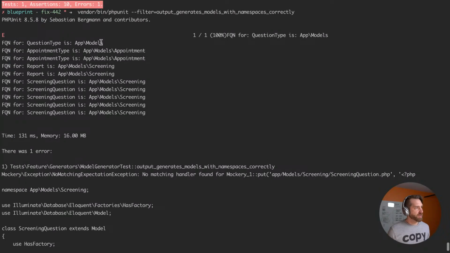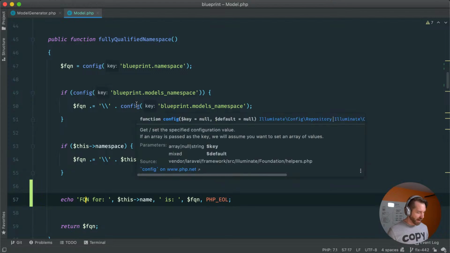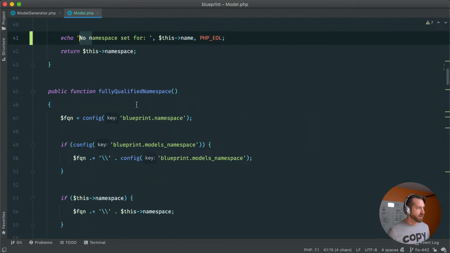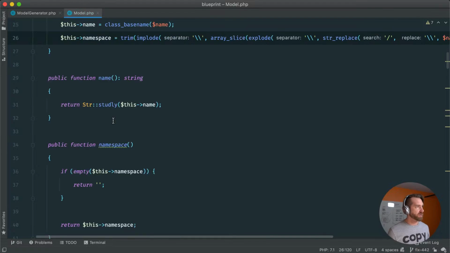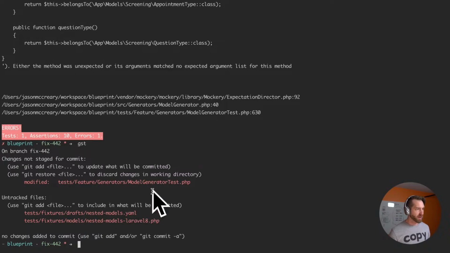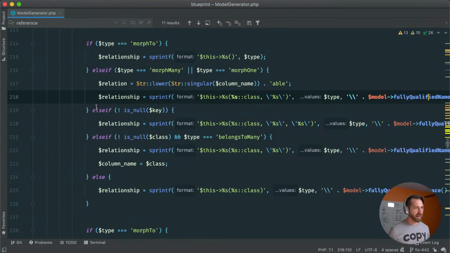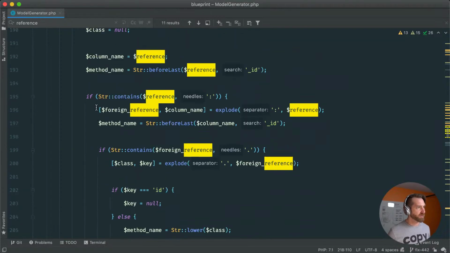So question type is app models, appointment type is app models appointment, report is app models screening, and screening question is app models screening. These are correct. So from a model perspective, this is all being tracked correctly. So I'm just going to back all this out so we don't have any fuss. All right, and just to make sure, if I git status, we shouldn't have models in there, and we don't. Could have done that with Git, I suppose, but Command Z felt faster for some reason.